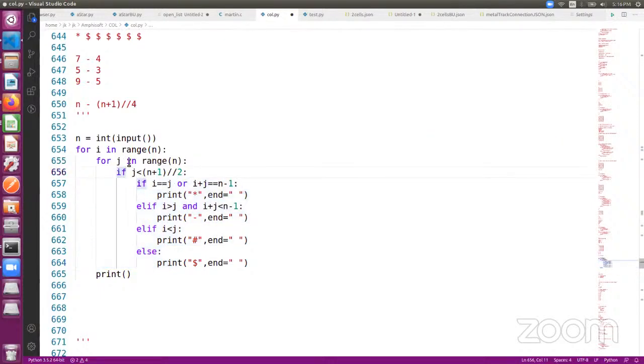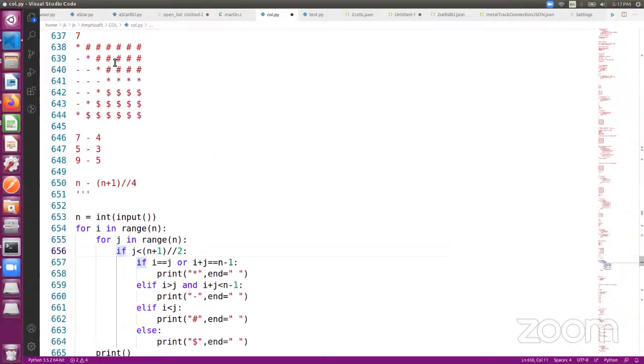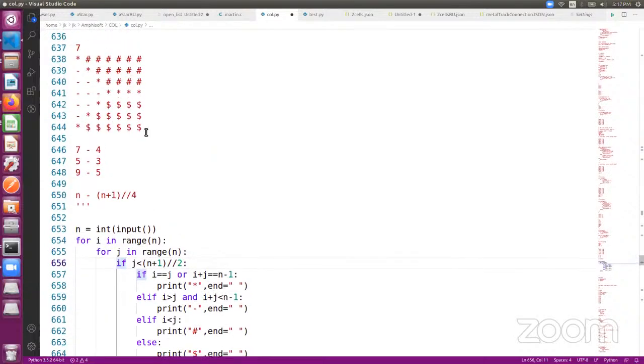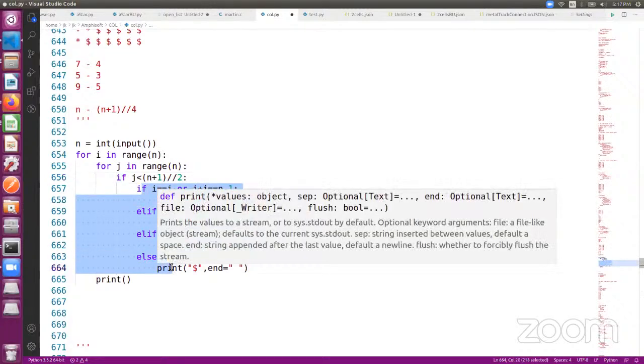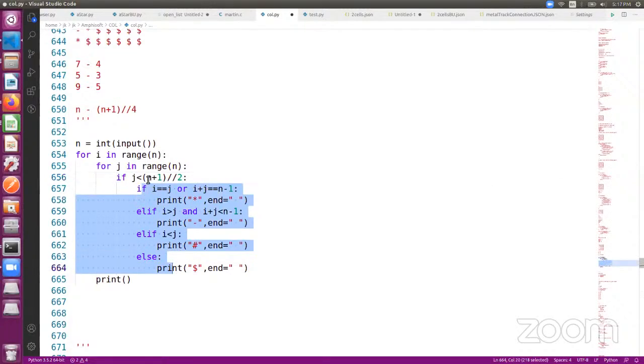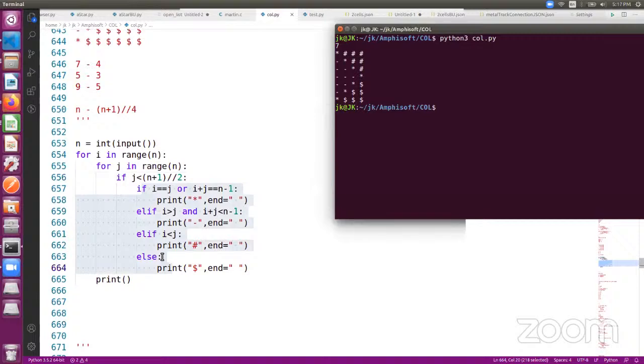See, what I've done is I'm letting this j run till a range of n, that is the entire number of counts. But I am putting a condition to execute these set of statements only if j is less than n plus 1 divided by 2. So if we execute, we can see we'll get the same pattern.